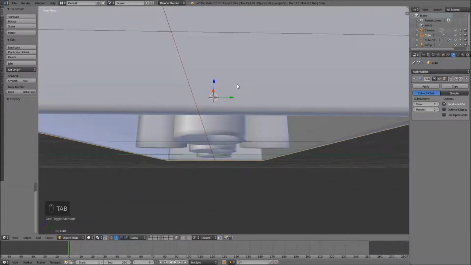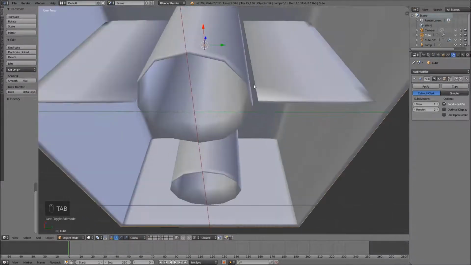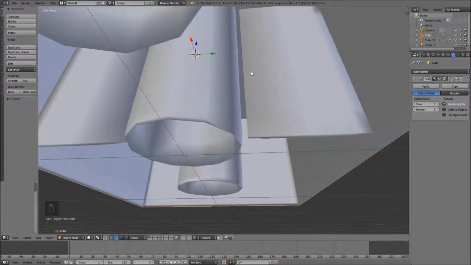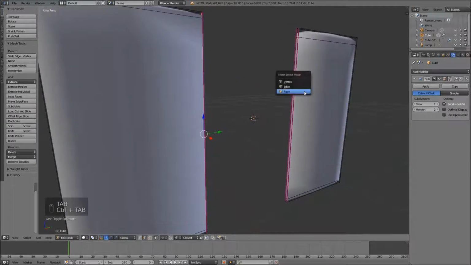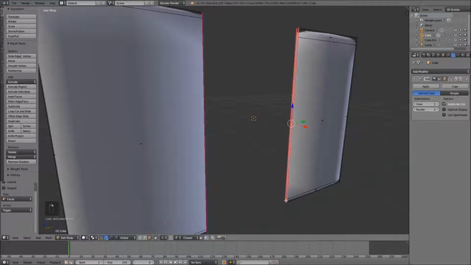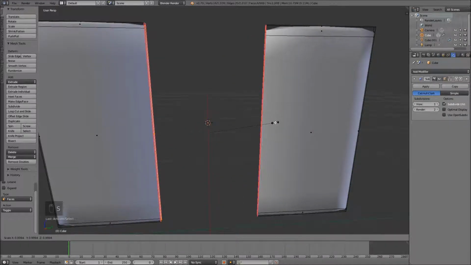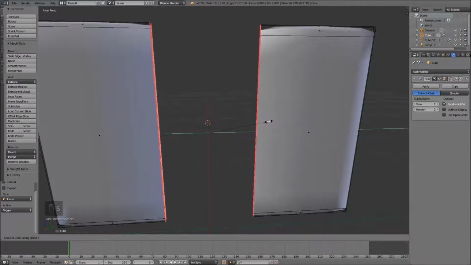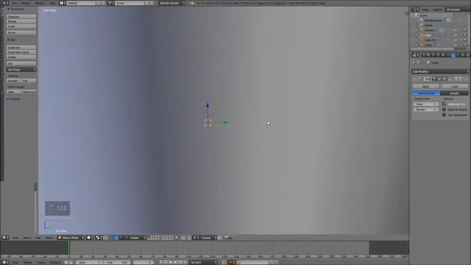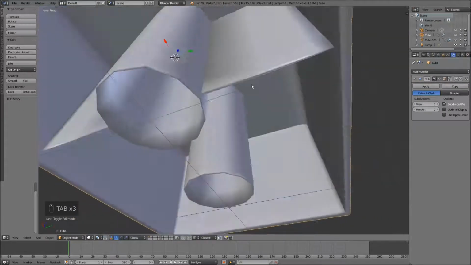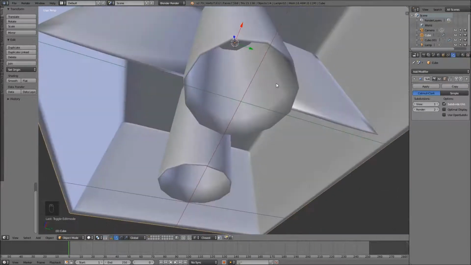All right, cool. Now if I hit tab to go back into object mode, I can see that these aren't even going into the thing right there. So hitting tab to go into edit mode, what I'm going to do is go into face select mode, select these 6 faces right here, shift right clicking, and then just hit S Y, scale it on the Y axis a little bit, tab to go back into object mode. Let's see how that looks. And all right, that's fine. Now it's going in. Cool.